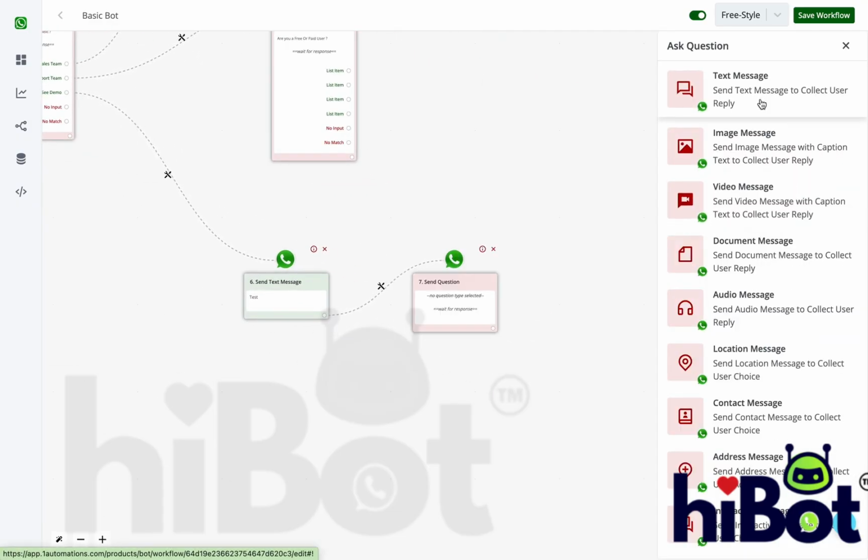this is how you want to ask the question, not what type of reply you expect from the user. So you can send an image and then ask a question to the user. You can send text, image, video, document, audio, location, or contact message while you're asking a question. And we also have an address message option. So you can also ask for an address from the user, as well as ask via buttons or lists.